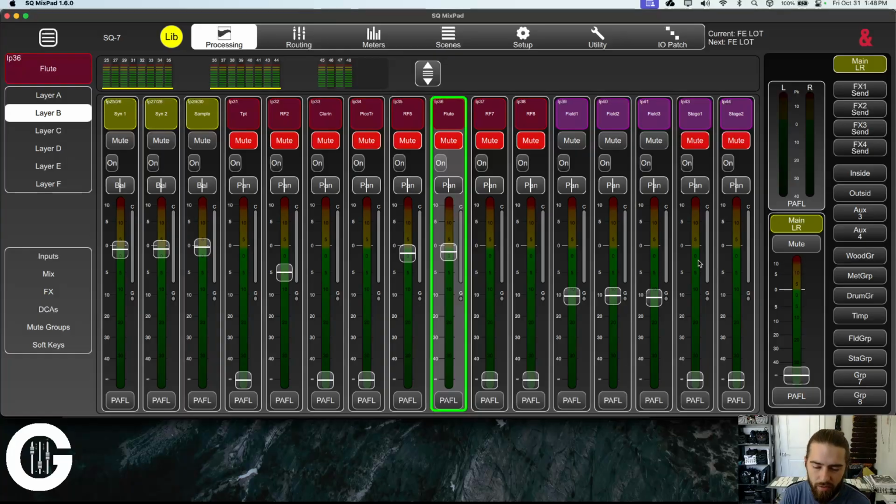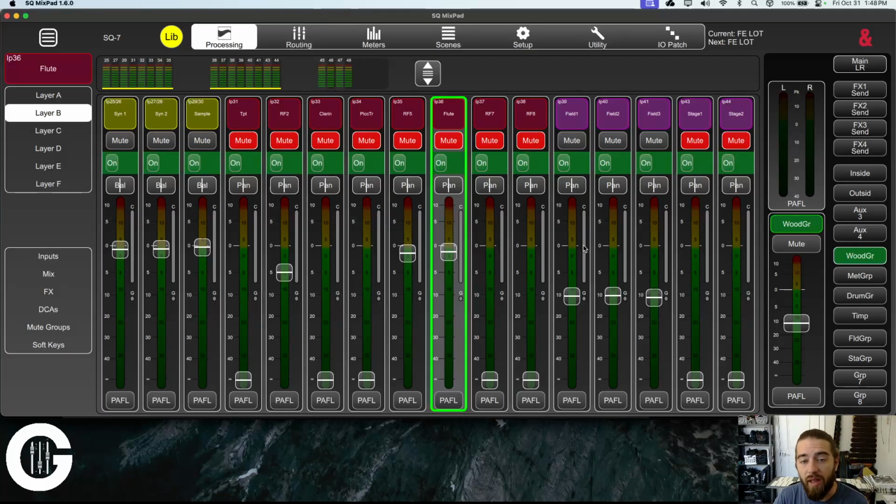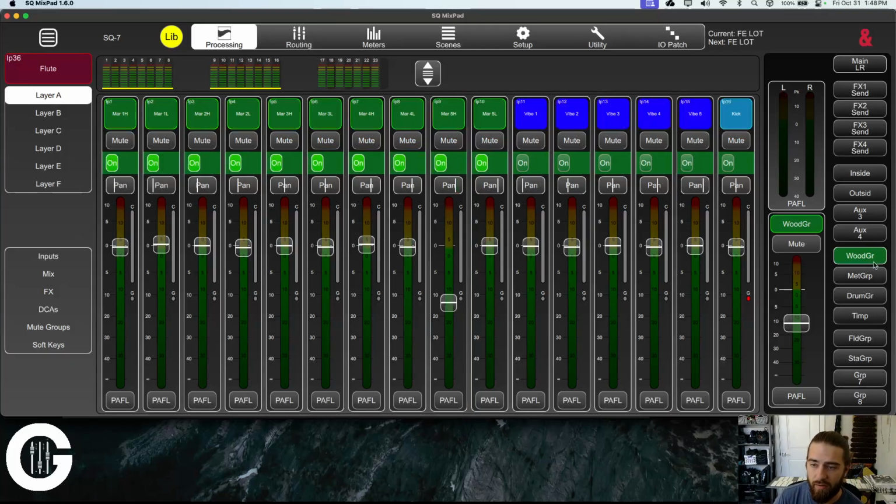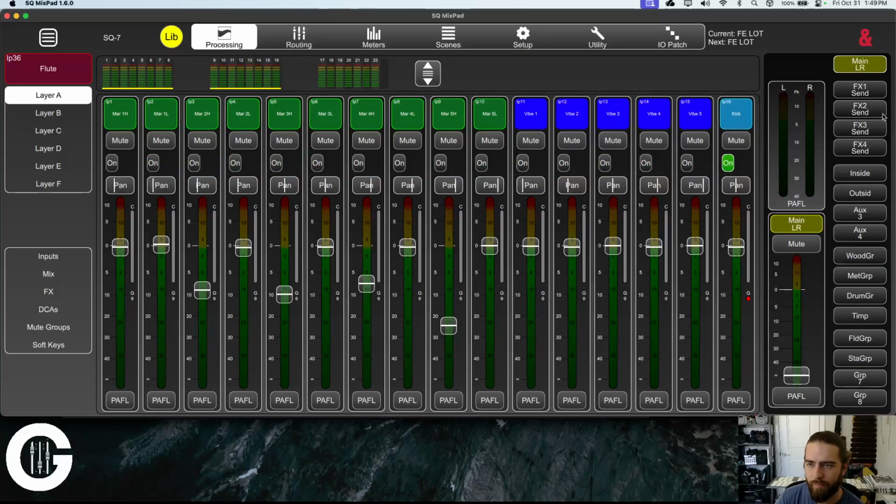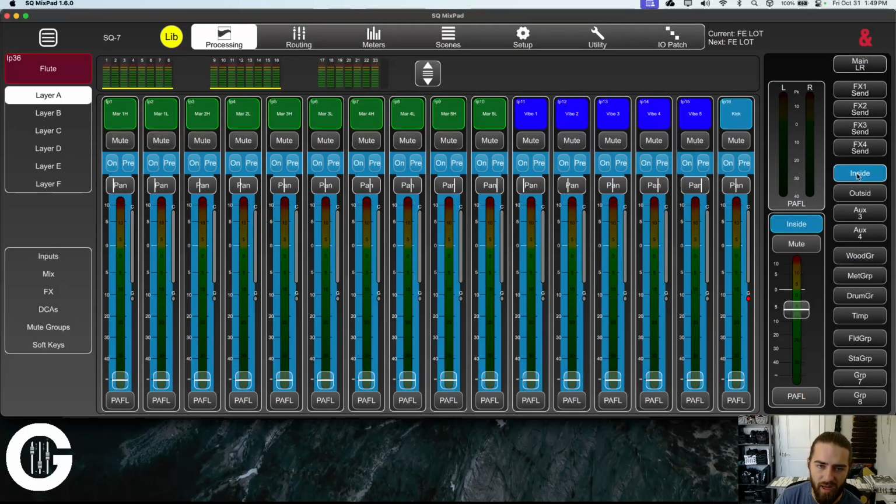And I do that color coding to make it easier for me. But you can tell immediately that it's a different functionality because it turns green, but only on this top level, not on the fader. And that just shows you that there is no fader control. If I go to layer A, you can see this is the wood group. These have on-off buttons, but they do not have faders. And you can see because if I move these faders around, they won't move when I go back to the main layer. But for the sends on the insides, they will.